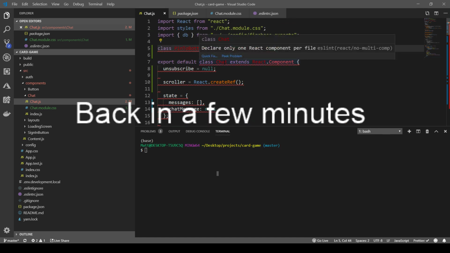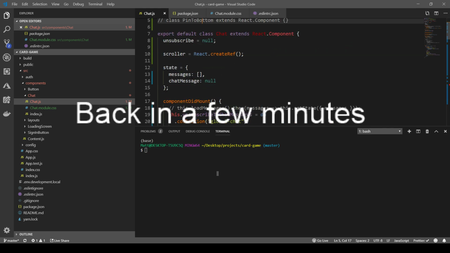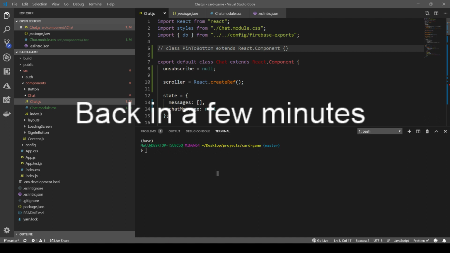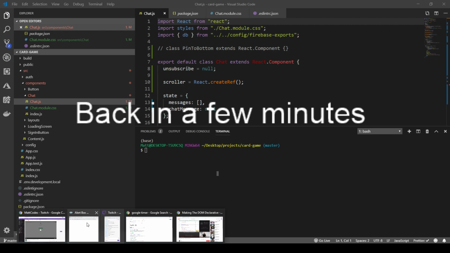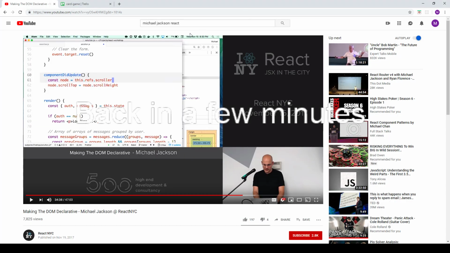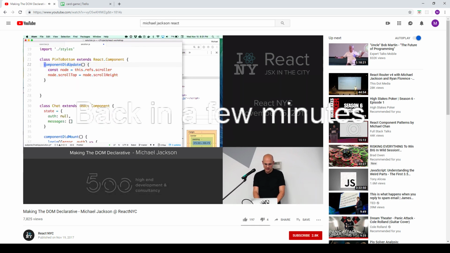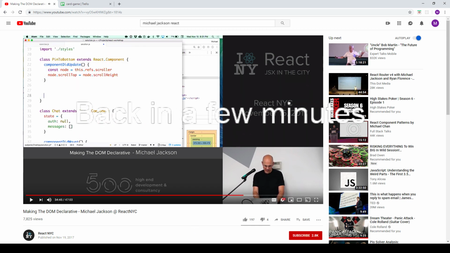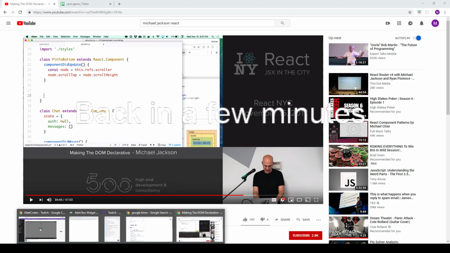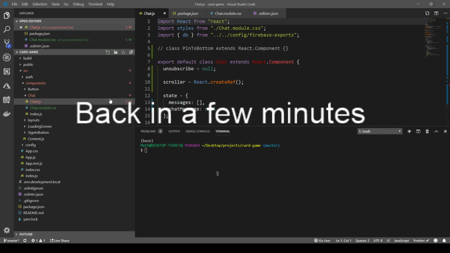The heck? Oh. Okay. It's really annoying to look at, so can I disable ESLint for this file? I know I can actually. Whatever, I'll just move it, but let's look at what's going on here. I'm going to basically just take this imperative code, we're going to tuck it away inside our pin to bottom. So let's just make a component.